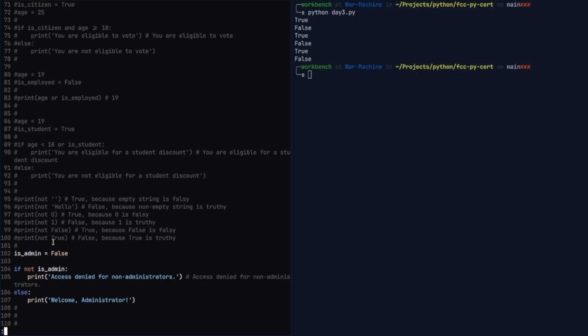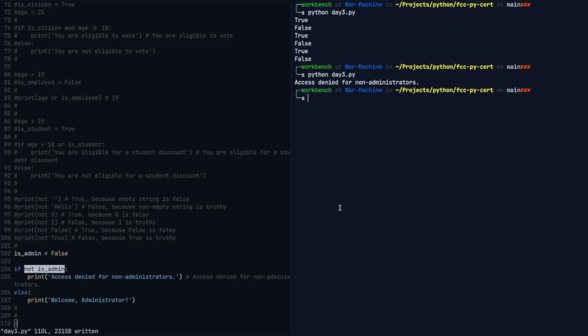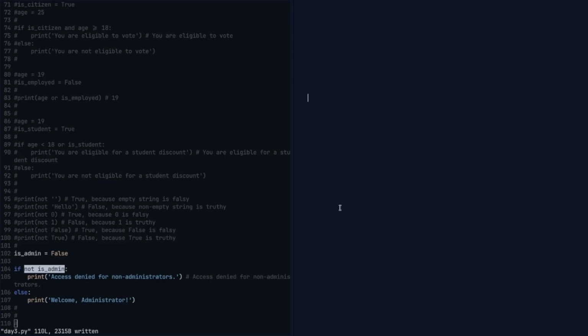And here is our example. So is_admin equals False, so we know this is false. Not False is True. So if True, print "Access denied for non-administrators." Otherwise, we would print this "Welcome administrators" line. So you can see there, we've inverted the truthy falsy value to determine which line is going to run in our if-else statement.